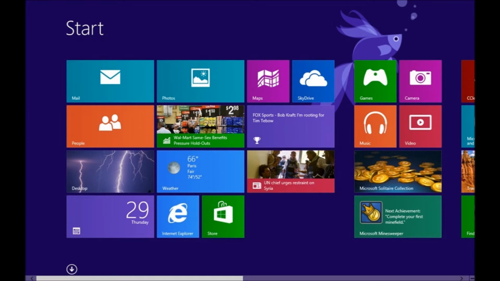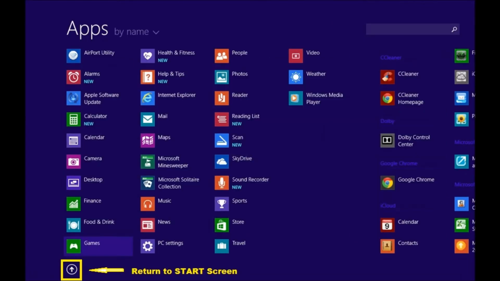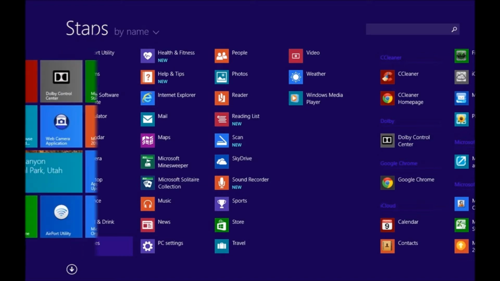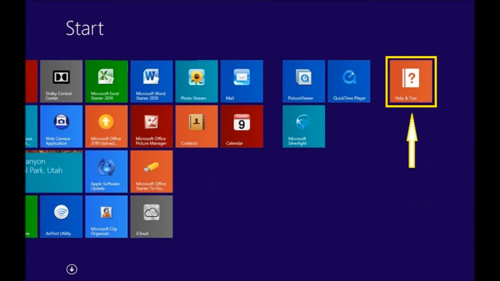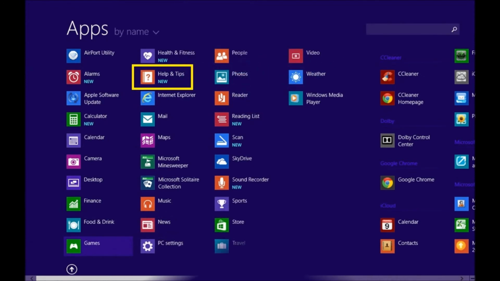Microsoft has simplified toggling between the Start and App screen. A shortcut has been added to the bottom of each window. The Windows key shortcuts are still in place. The App screen has remained the same with several more apps. A Help and Tips app are both displayed on the Start and App screen.